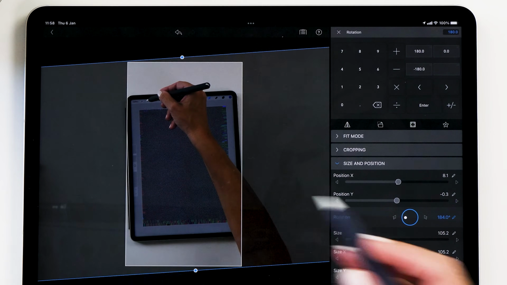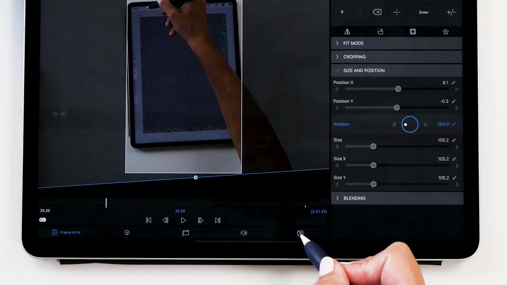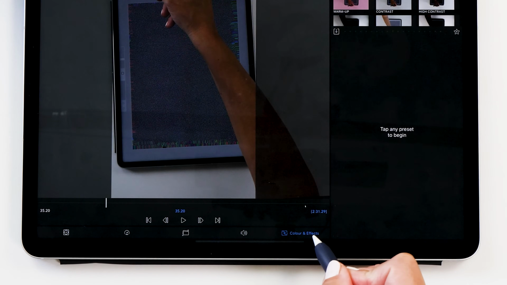And then the next thing you'll notice is that the video is quite dull. So we want to brighten this up a little bit. And in order to do that, we're going to select the color and effects button here.